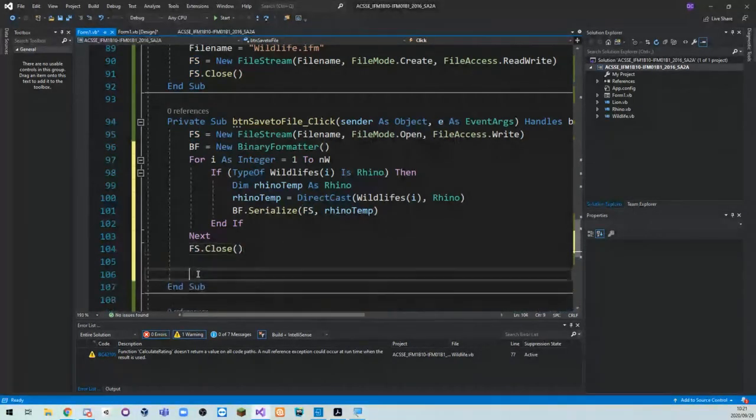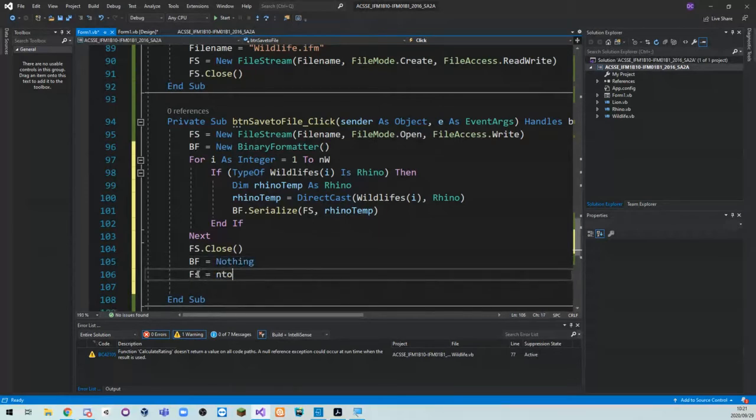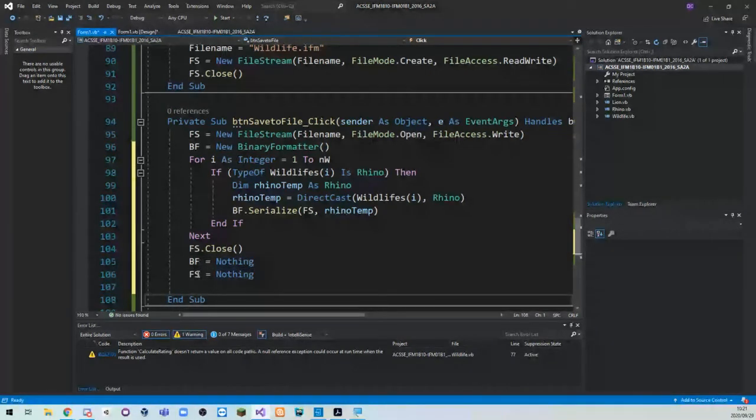Now, this is not something you have to do. This is something I personally do, just to make sure I don't screw up my files. I make sure that I destroy all connection to the file before I move on. So I close the file, I destroy the formatter, I destroy the file stream. It's just personal style of programming. I'm not sure if Mr. van der Westhuizen does the same thing. I do it to make sure that all connection to the file stream is gone. The binary formatter is gone. It no longer exists.